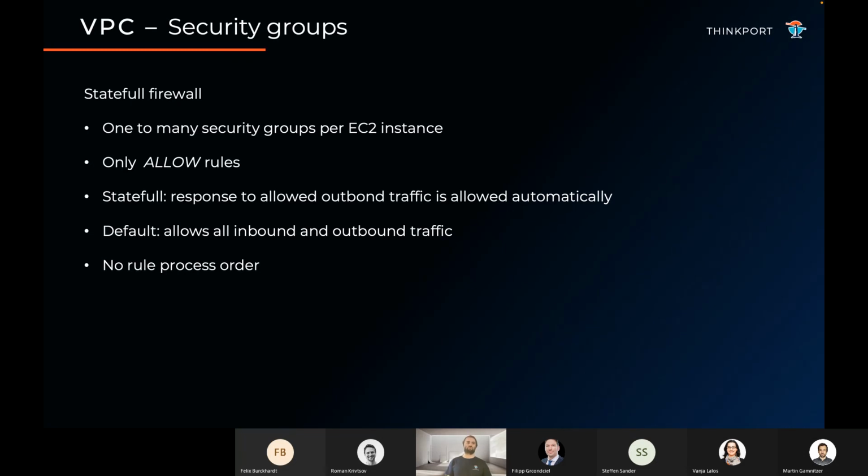The default for security groups is also to allow all inbound and outbound traffic, and contrary to NACLs, you don't have a process order of these rules, so they're just all applied.